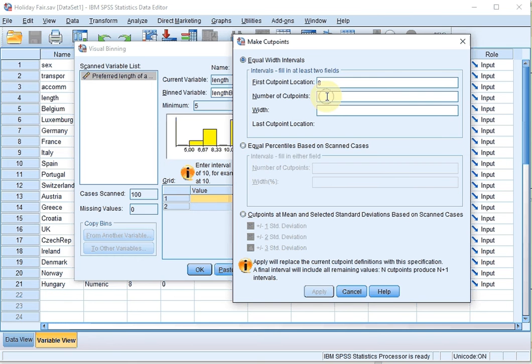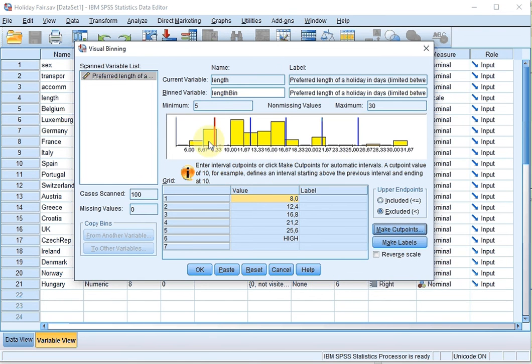I can then enter either the number of cut points I want, or the width I want them to be. As soon as you enter one and hit tab, the other one will be completed. So for example, if I enter number of cut points and I say I want to have 5 cut points, as soon as I hit tab, it will actually calculate that 4.4 will be enough as the width. If you click on apply, these cut points will be visually shown. We can see that they're 1, 2, 3, 4, 5 cut points made.